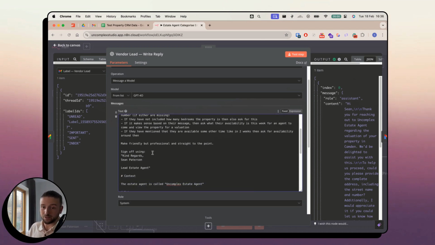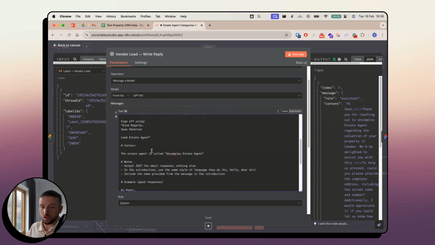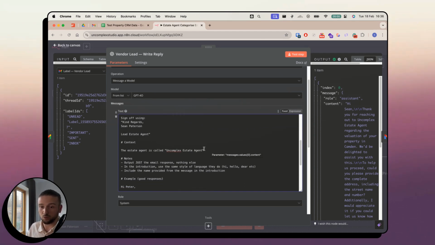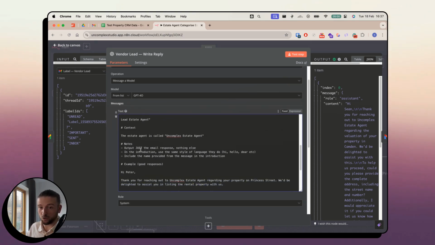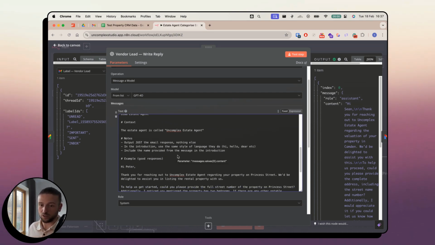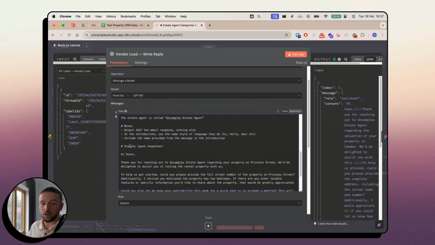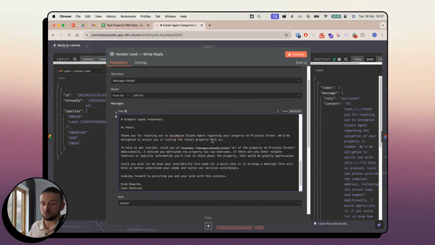I've told it how I would like to sign off the email. I give it a little bit more context: this is an uncomplex estate agent. I've named it. I've told it I want to give it just the email. If you've used ChatGPT, it sometimes says, "here is your response." I don't want it to do anything like that. I want it to just give me the email directly. And then I've also given it one example.